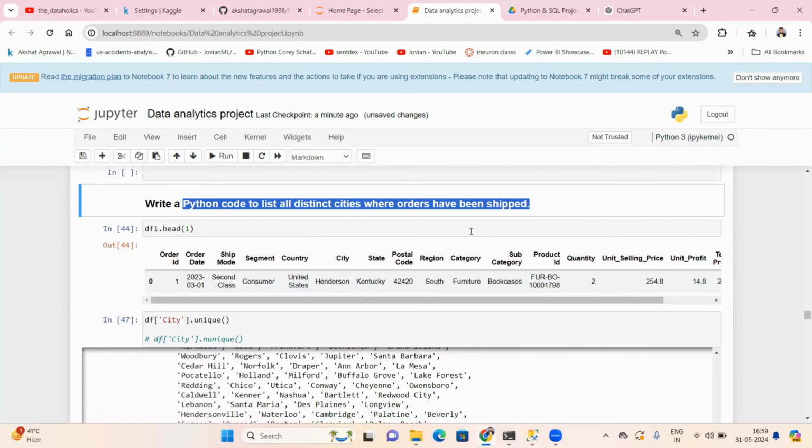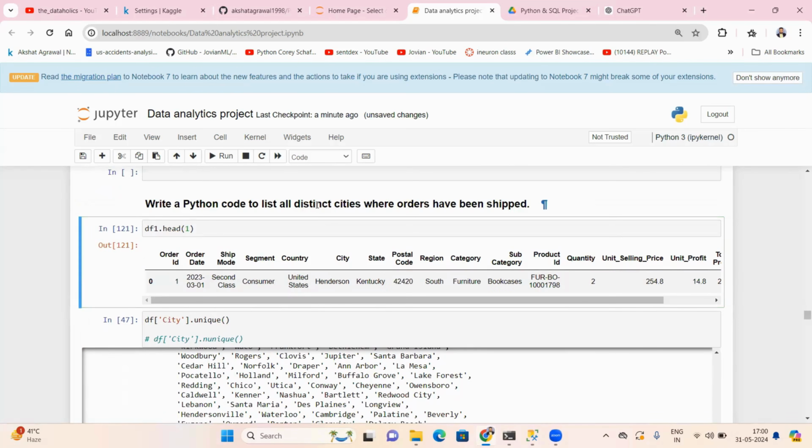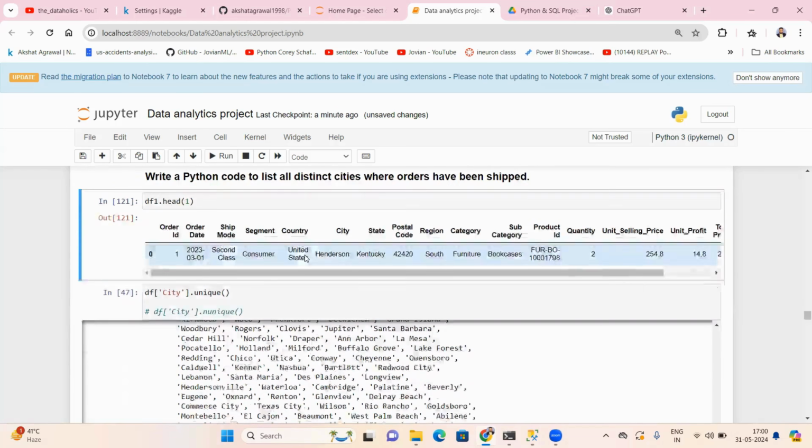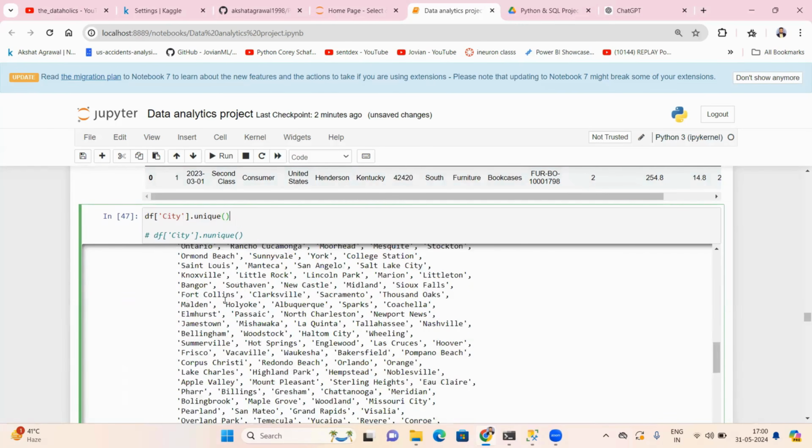Then it is asked to write a Python code to list all the distinct cities where the orders have been shipped. That's again a very good insight for the company, because they obviously would like to understand in which cities they are present and whether they are able to deliver their orders, so that they can take business driven decisions, like we have to expand in these cities. Correct. So if I show you the top one row of the data set, we have a column for city here. To get the unique values from any column in Python pandas, we have an inbuilt function called unique. So df of city dot unique will give us all the unique values like this.